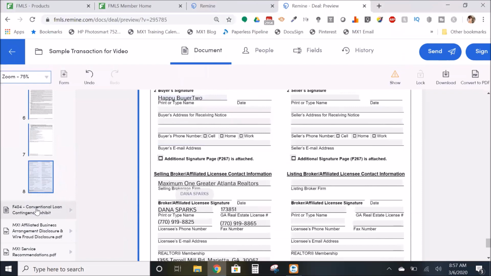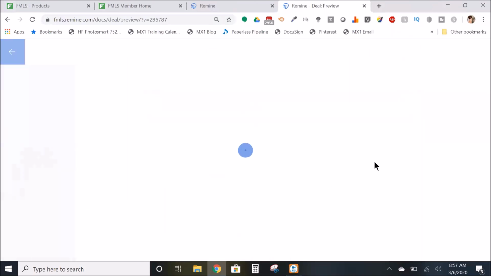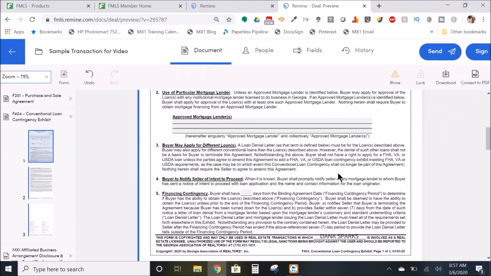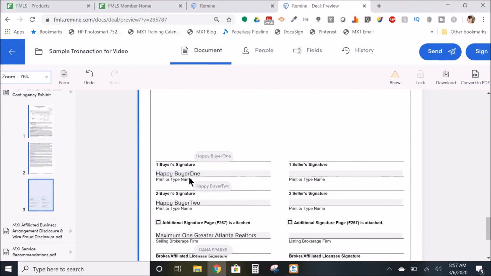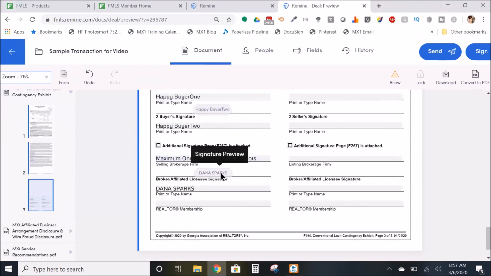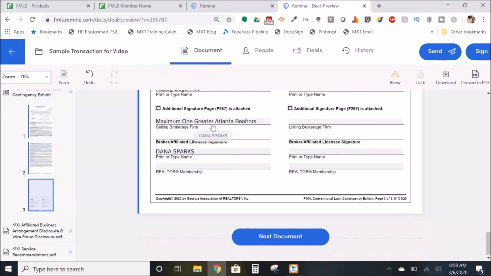All right, so now let's go back here to the conventional loan contingency exhibit. And you have access to fill all this information in. Again, it has my information filled in. See how, if you hover over here, it says signature preview. When you send it through the system for signatures, this will automatically have the signature field in there, which is nice. That's what's called a smart form. So the form reads where it's requiring a signature versus something to type.